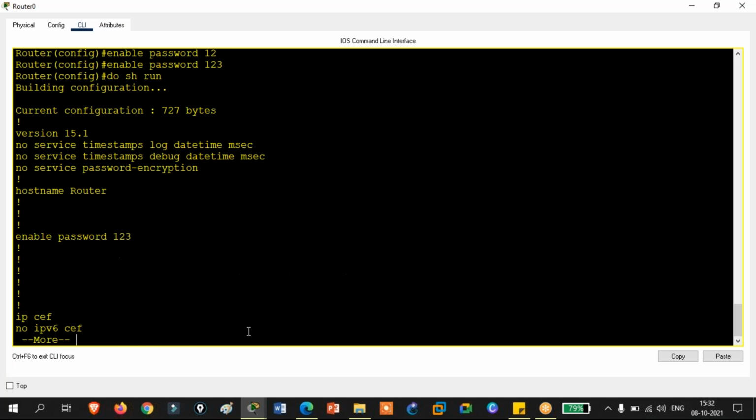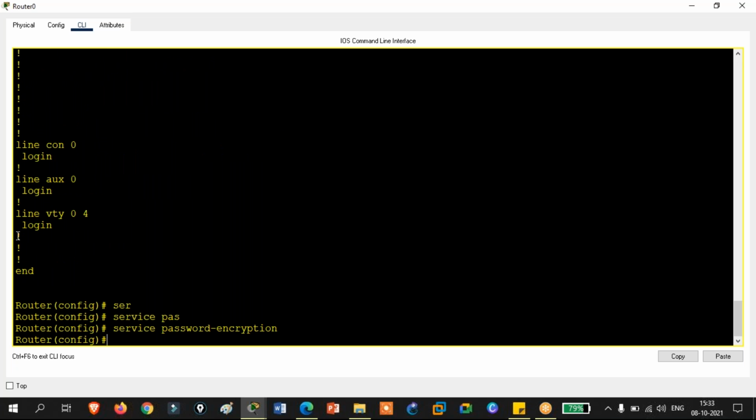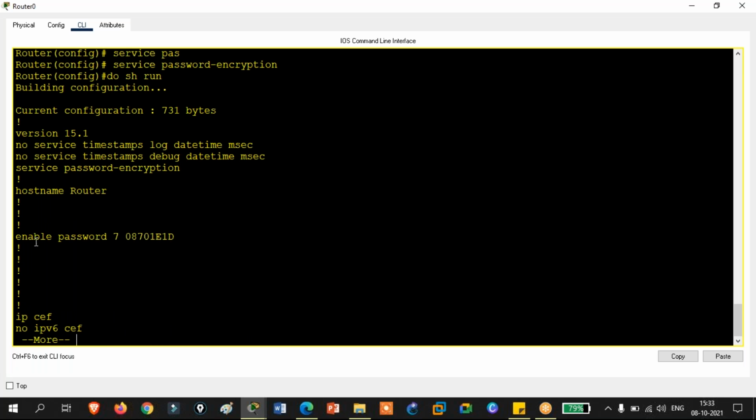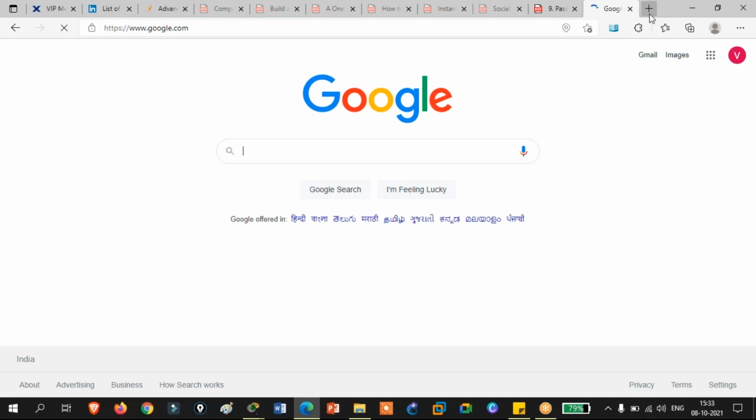But the thing is, this password is transferred as it is in the network. So if there is a man in the middle attack, which we will cover in the security part, then the attacker between the sender and receiver can easily find your password, and if they know your password, you are gone. So Cisco gave one command to encrypt this password, service password encryption, but this encryption is very weak, MD7 encryption. Even if you just copy this, go to Google and try to decrypt it, you can easily decrypt this password.